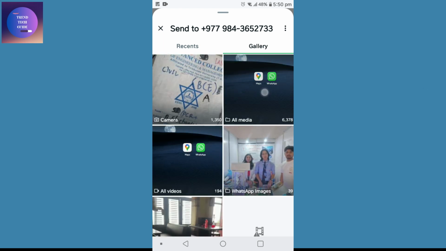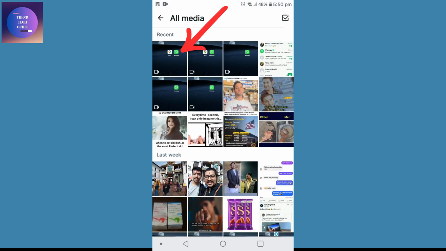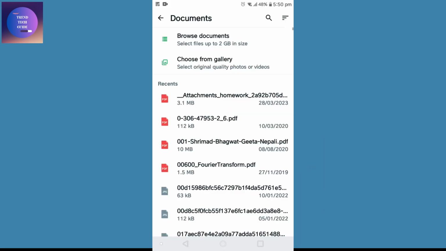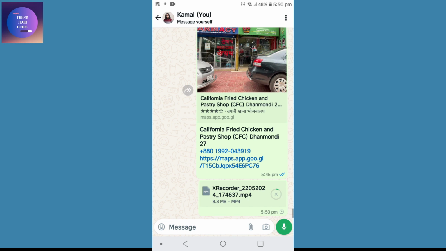For now, as a demo, I'll go with this first one. And now tap on this send. And after that, you can see this photo is sent as a document on WhatsApp. So in this simple way, we can send any photo as a document on WhatsApp.